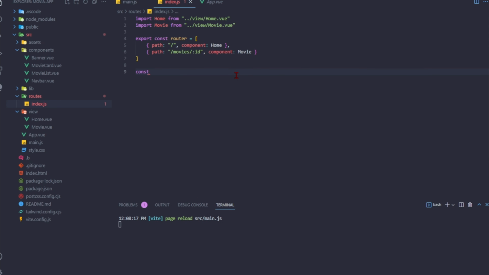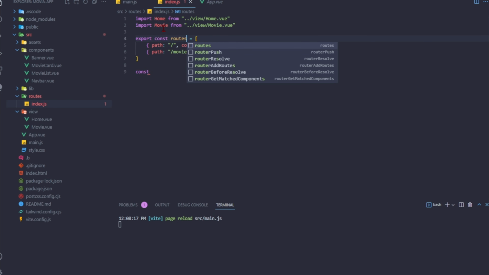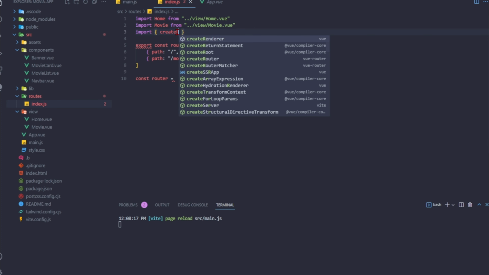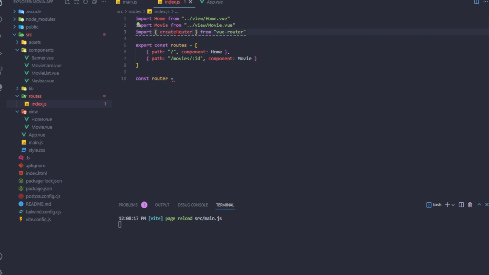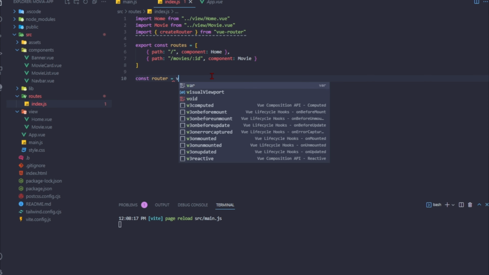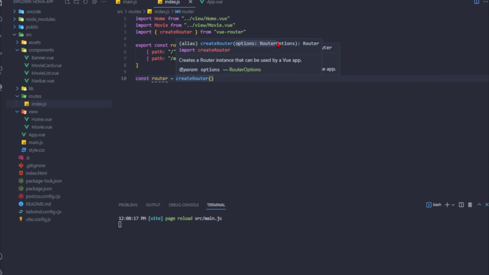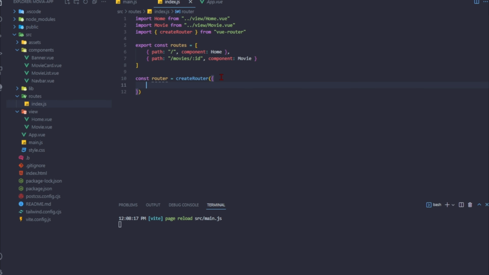Now we have to set up the routes. Okay guys, now here it is not router, it's routes, because that's the routes. And then we're going to set up the router. So the router is going to be an object, but first we have to import a function, createRouter, to create a router, which is coming from vue-router. So here we pass the createRouter. As you can see here, we need some options. So here we're going to pass an object that is going to be the options.